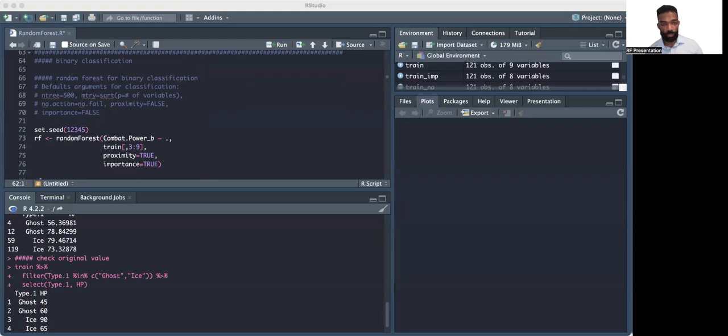I already called the package randomForest, so I can go ahead and use it. I'm setting a seed because randomness is involved, and I'm doing that for reproducibility. Combat power B is our response variable, which is a binary factor. Therefore, this will be for classification. Make sure to set your response to a factor. We're using a dot to indicate to use all other columns other than the response, but the train data set itself would only include columns 3 to 9.